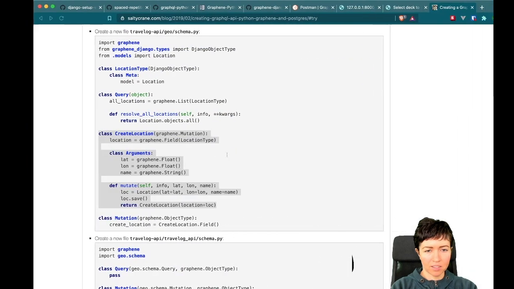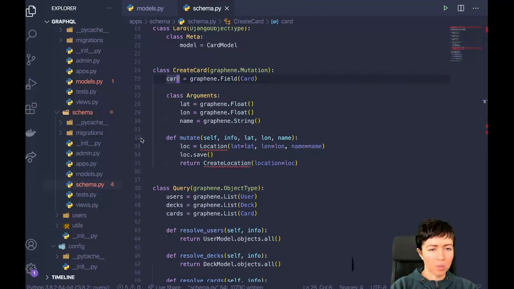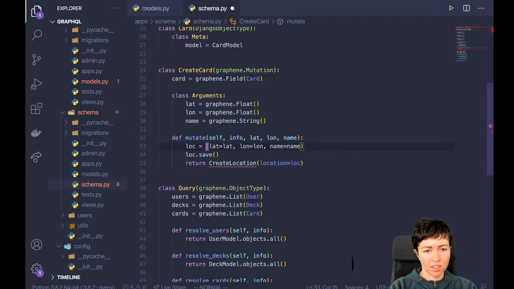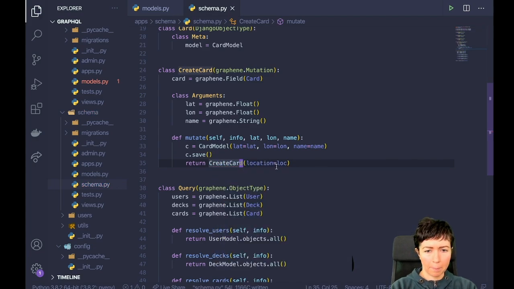And then, so location type. So what does he have for location? Oh, that's the actual model. So here I'll do card model, and then he's saving that. Yeah, I'll do C. He has an abbreviation there, just until I get this working. So create location, I'll do, yeah, create card. And this is C.